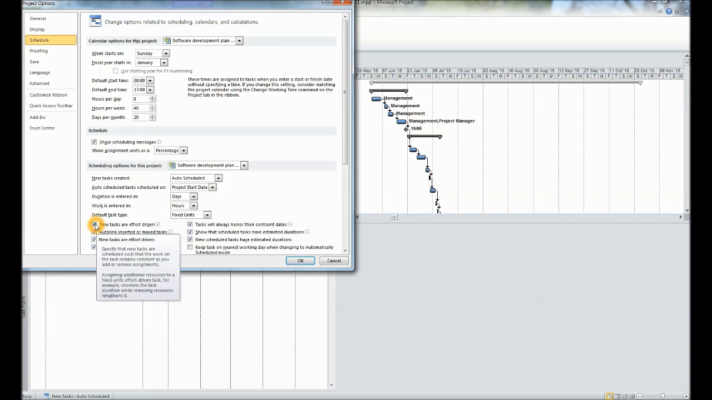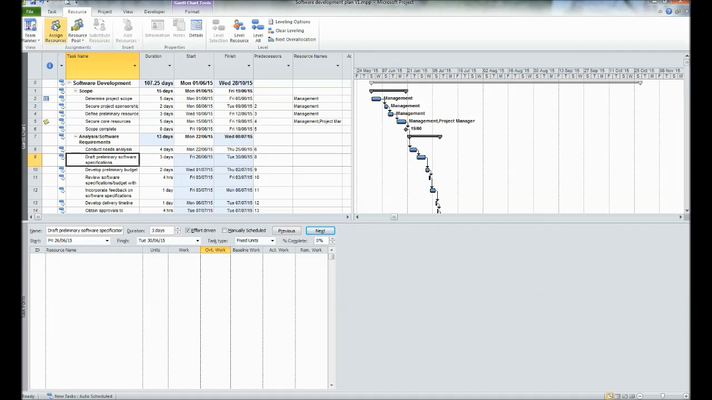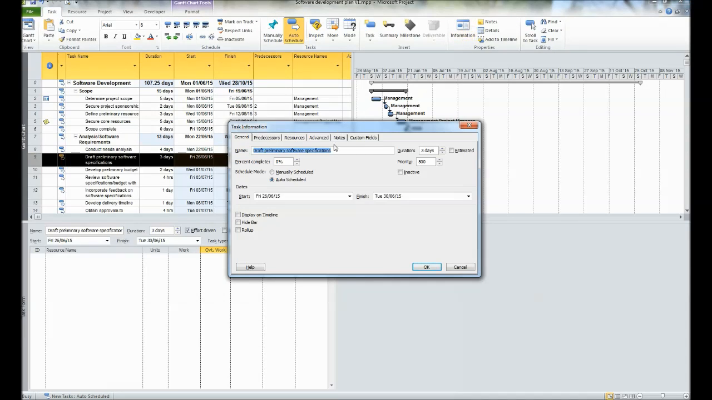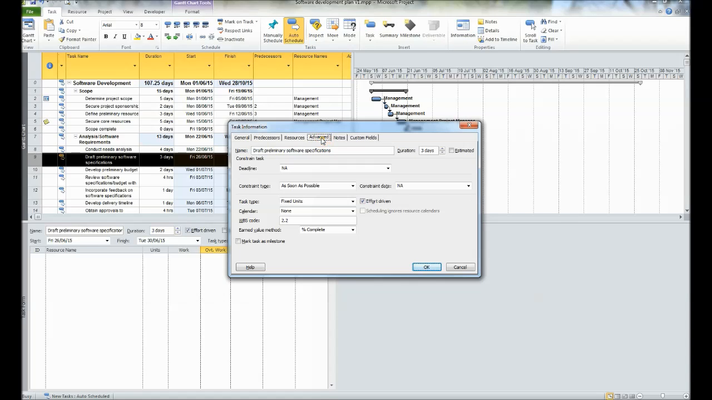I've already selected this, that means I have already checked this box. If you want to enable this, you can check this. By default it is not checked, so you can check this and press OK. And after that, you come to task and then go to information, and here under the advanced tab you can see there is a task type. You can select fixed units and click effort driven. This box will not be checked. Then if you want this to be effort driven, you need to check this and press OK.